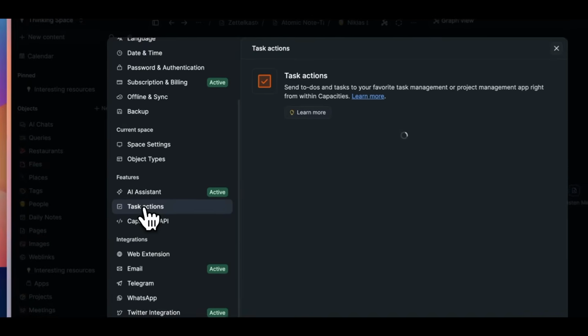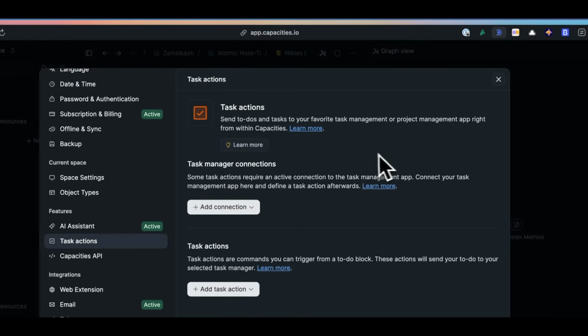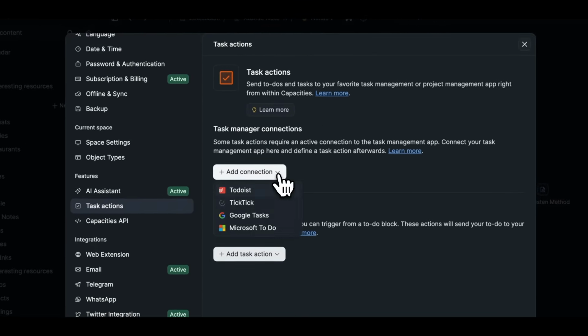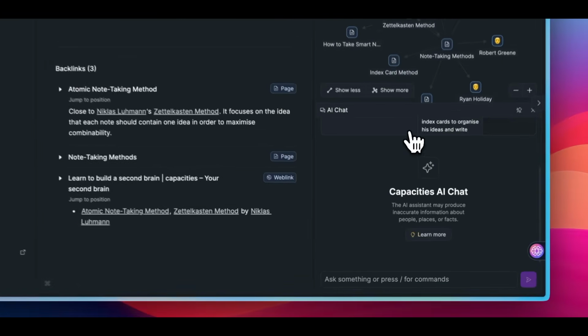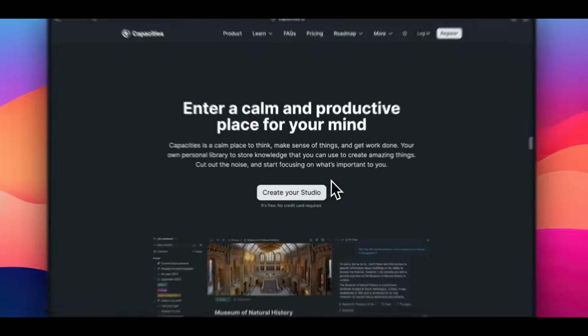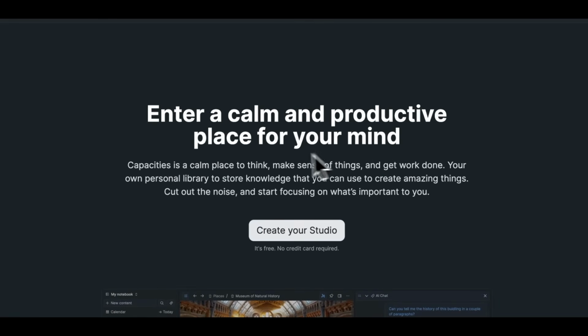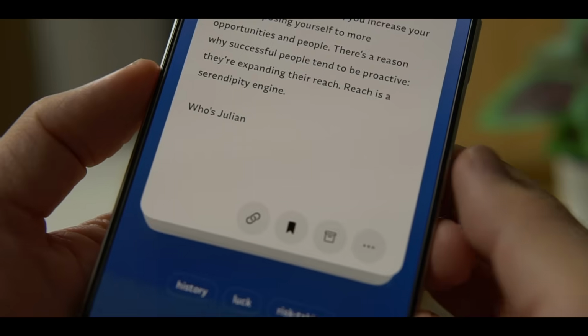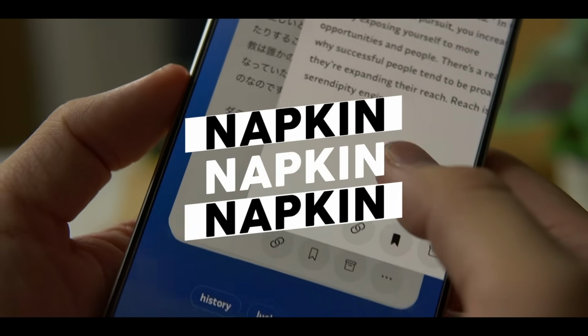Task management is probably not its strong suit, but it lets you connect to different task apps like To-Do List and Google Tasks. It's designed to be a calm space for your mind. It's simple enough for everyday use, but powerful enough to handle complex ideas and projects. I can recommend this app for a lot of people.